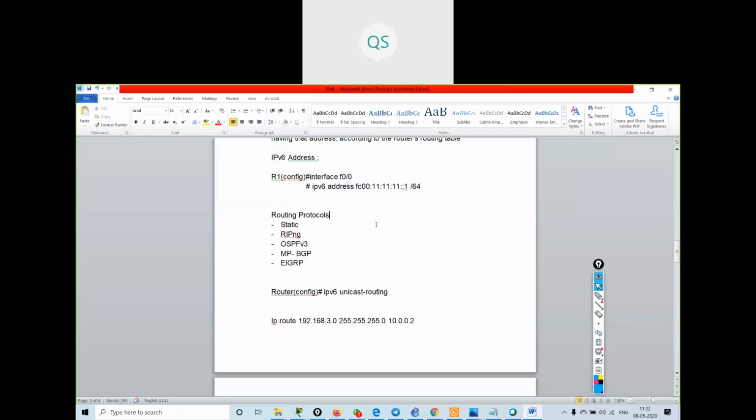Now, as we used routing protocols in IPv4, we can use them in IPv6 also. The routing protocols used in IPv6 are static, RIPng, OSPF version 3, MP-BGP, EIGRP. If you want to enable routing on the router, then you have to give the command ipv6 unicast routing.